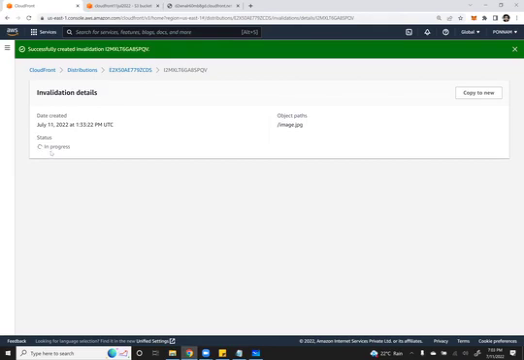It will take some time, not much, just a few minutes, 1 to 2 minutes. Once the status is completed from all the edge locations, the old image.jpg is cleared. Whenever users try to access that particular image, a fresh image will be downloaded from your S3 bucket. That is how you can manually refresh the data.